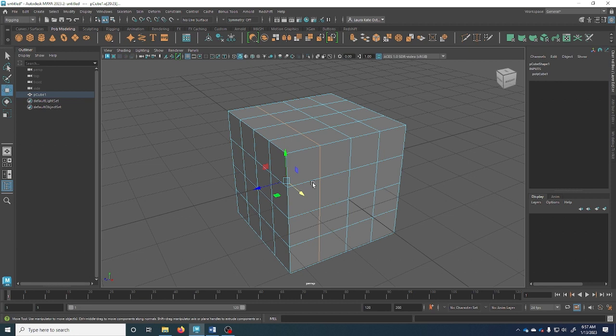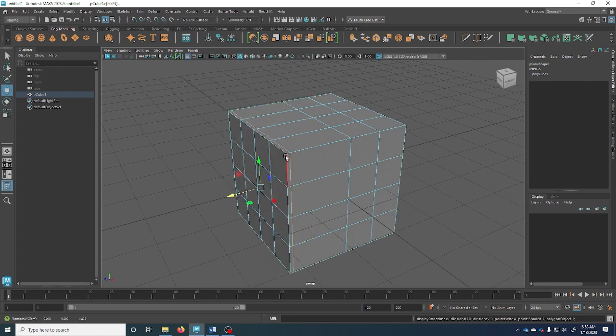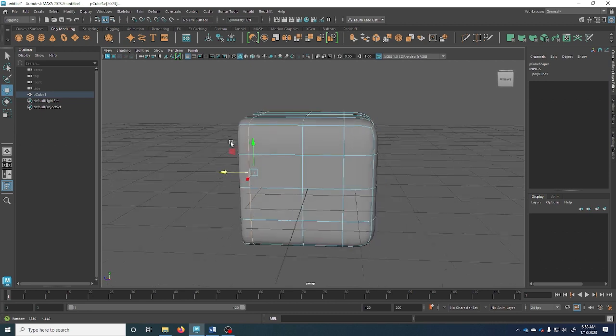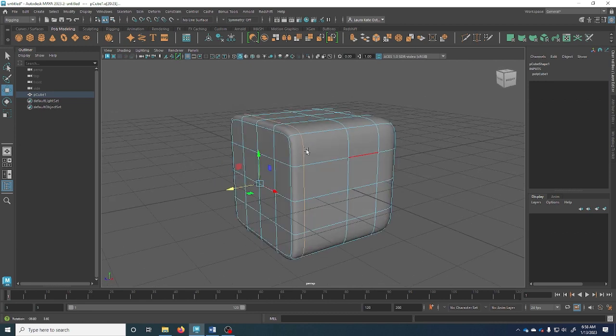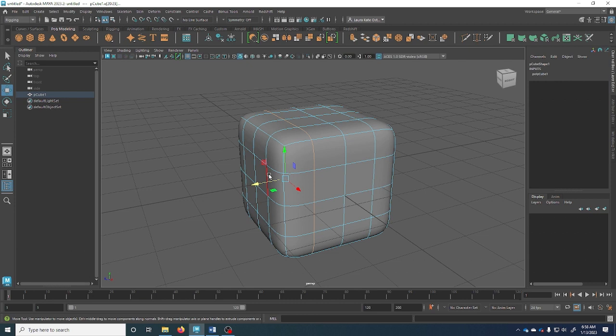So if I hit 3 on the keyboard, which is smooth preview, and move this edge, the closer it gets to this outside edge here, the sharper that edge is going to become. So you can see this other side is very soft, this side is a lot more crisp. So having more edge loops will keep geometry nice and crisp.